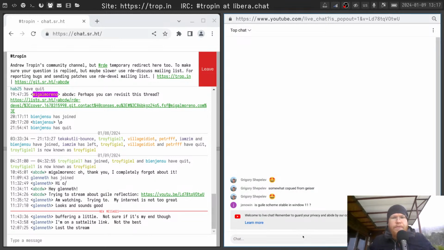Genevieve asks if Guile works in any case. You can use Guile in WSL, the Linux subsystem for Windows, and it should work.